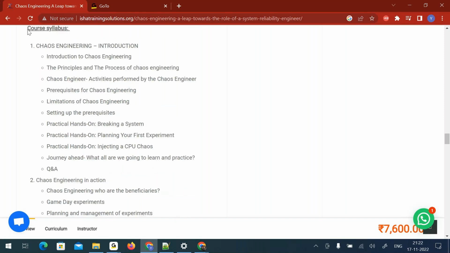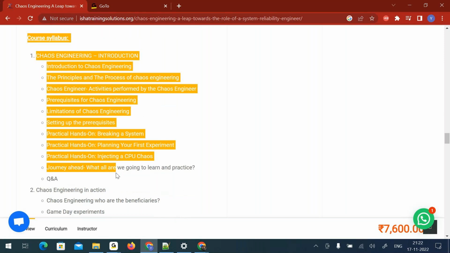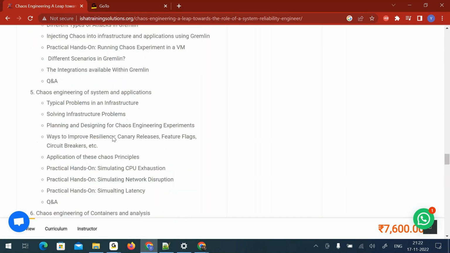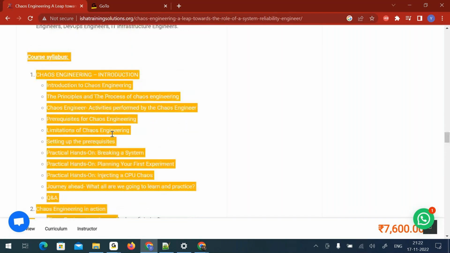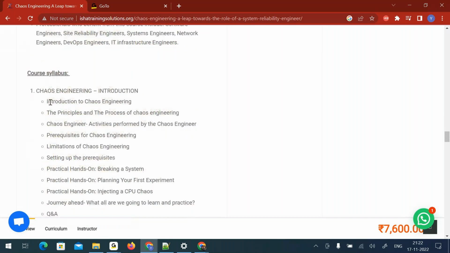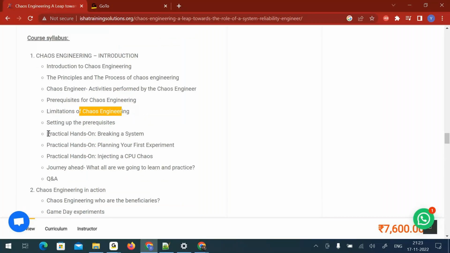Now, if we see the course syllabus, okay, in a little more detail, step by step. So first we start with the introduction. We cover some chaos engineering introduction, then principles, then some prerequisites, some limitations of chaos engineering, and then we will do some practical hands-on with the tools we have. Like how you break a system, how you plan your first experiment, then injecting chaos into CPU, and all those. Okay, then as you progress.